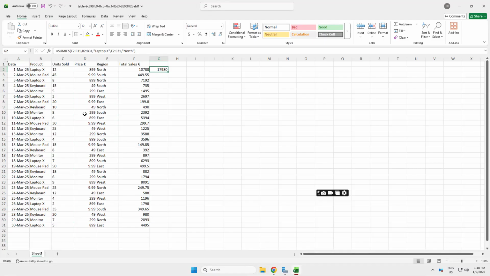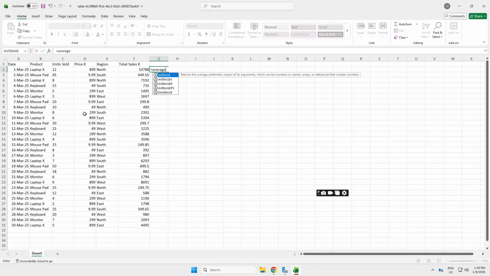If you were to do that manually, you would have to isolate first the laptop X for North region, right? And its figures, add up that, then average. Very possible, but time consuming. With this formula now, you can quickly do it. So you just type AVERAGEIFS like that, right?